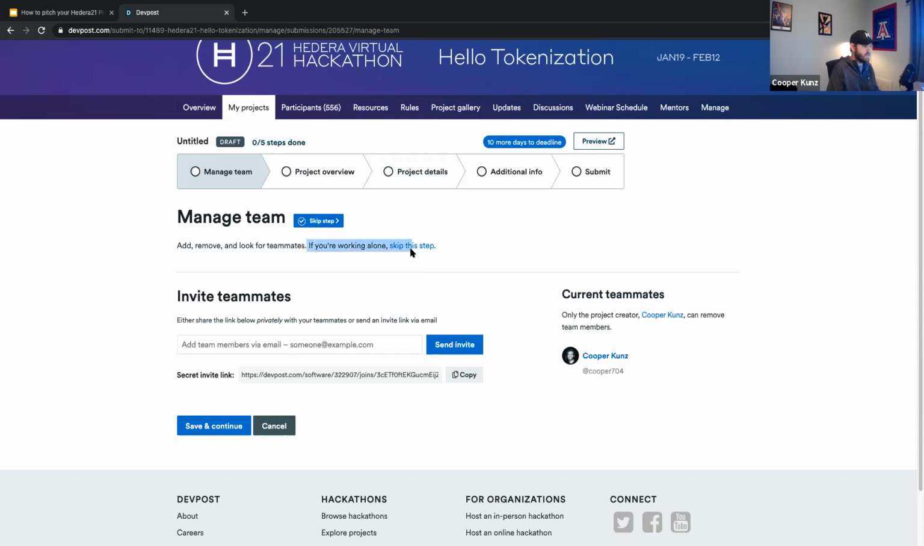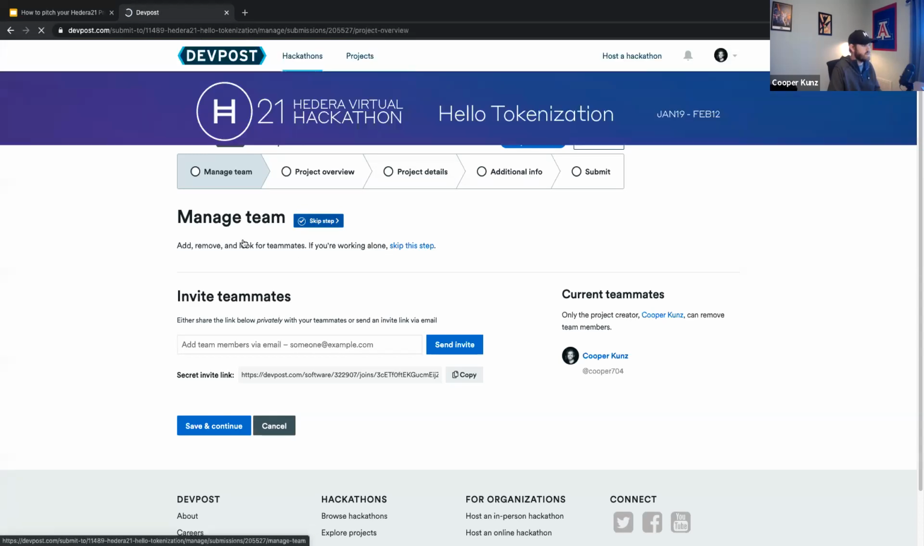If you're working alone, feel free to skip this step. But if you aren't working alone, please be sure to add all of your team members to your project. That way we can be sure that no one's working on multiple teams, and it'll make the invitation to closing ceremonies and prize distribution so much easier for us. So please make sure that everyone who's working on your team has been onboarded to DevPost and actually invited. I can skip this step because in this hypothetical scenario, I'm working by myself.